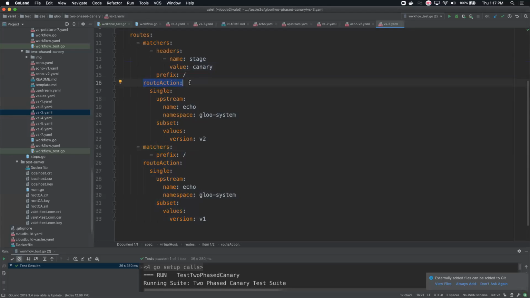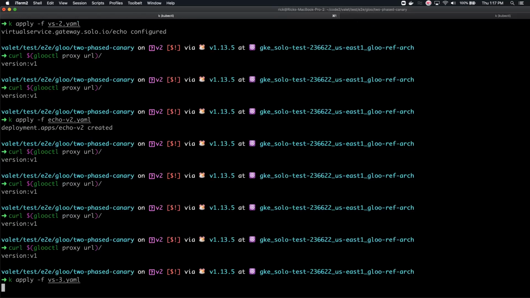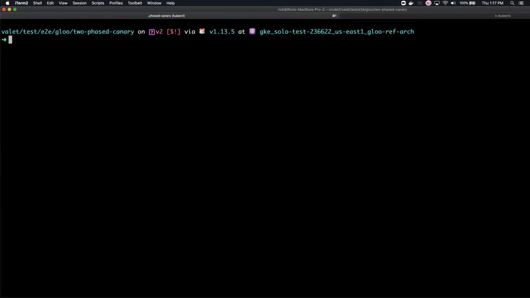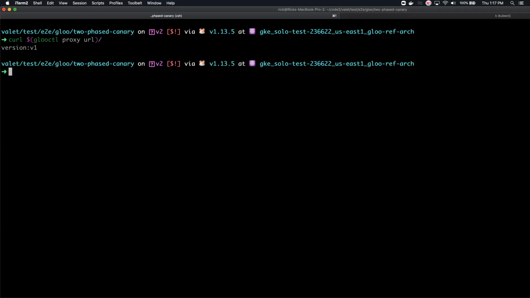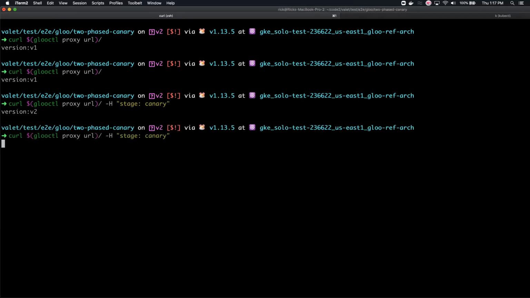And the routing action for when that header is present is that we're going to forward to the same upstream, but this time we're going to use subset v2. This is how we're multiplexing the request based on whether this header is present to either v1 or v2. So let's see how that works. We've updated our virtual service. Let's curl. Again, as before, we didn't change the behavior of the application, but if we provide our header, we start to see requests going to v2.